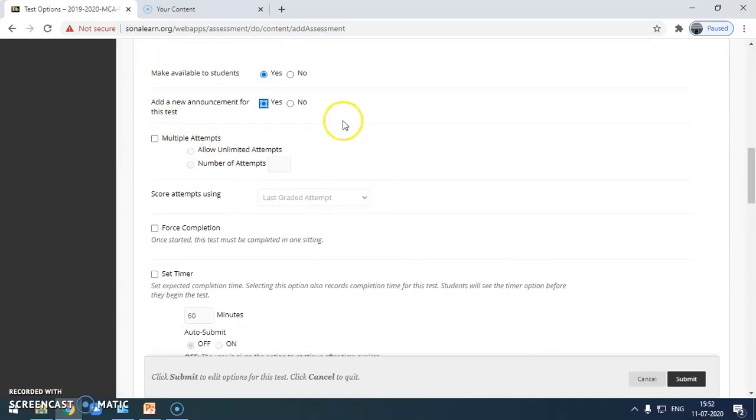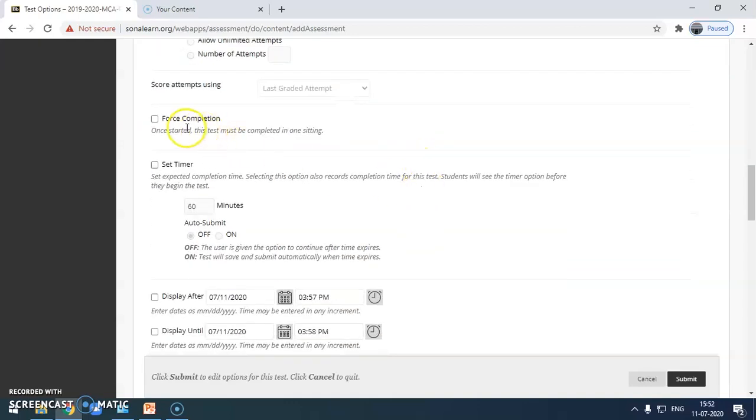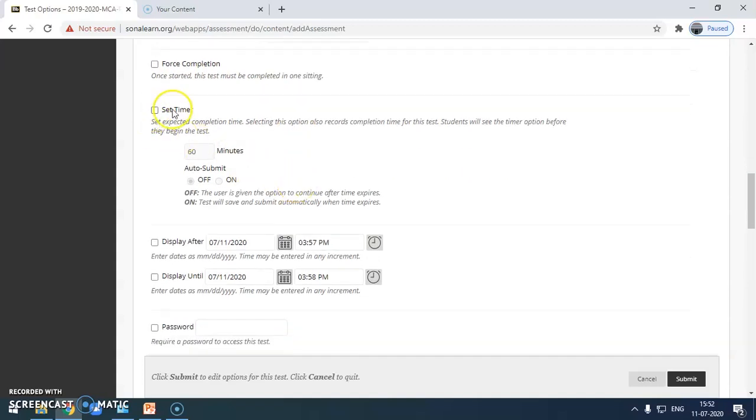And we have multiple attempts. If you allow them to make multiple attempts, you can click multiple attempts and then give a number of attempts, more than one time. And we have forced completion. Forced completion means once the test is started, it must be completed in one sitting. And set timer, we can set the time for completing the test.